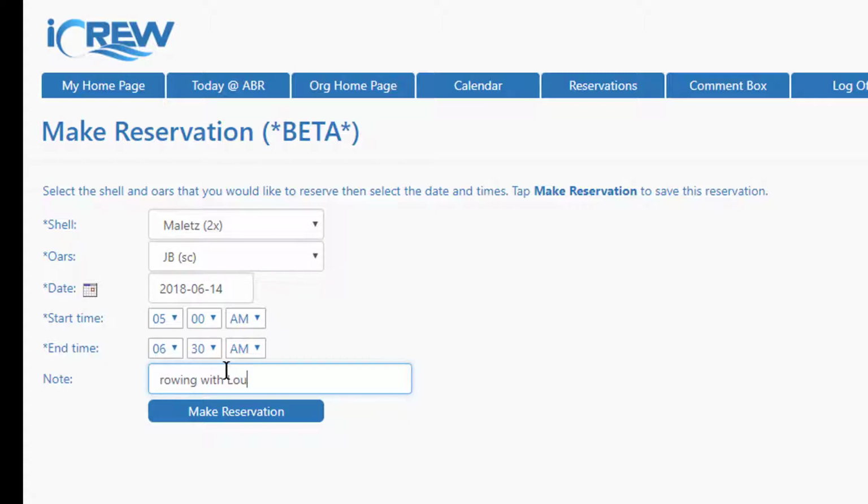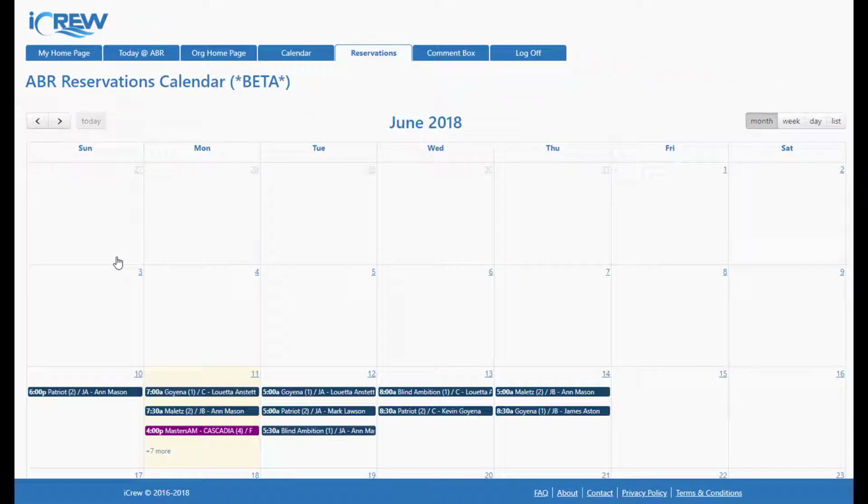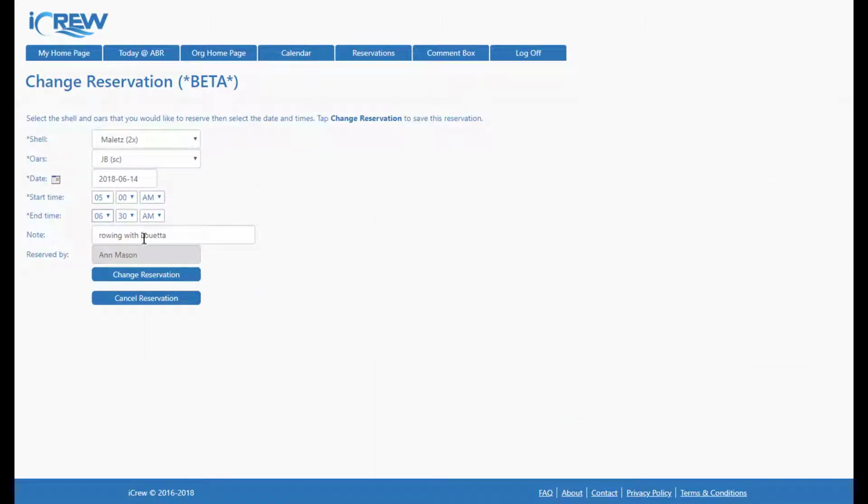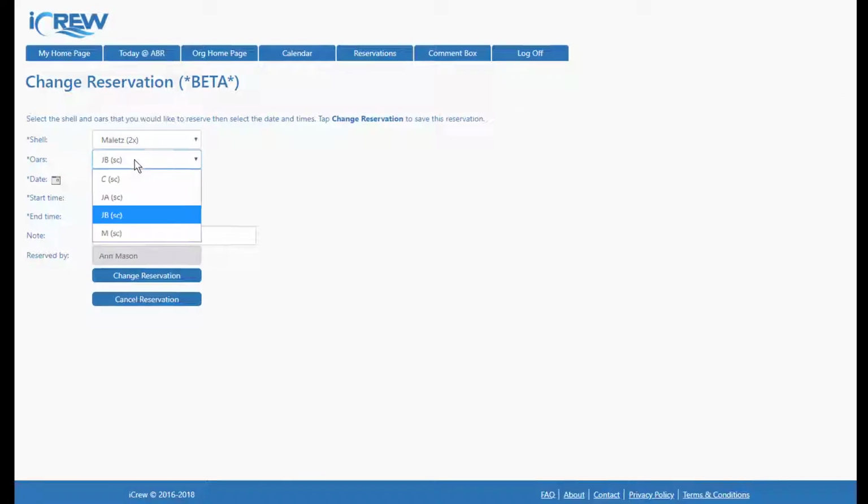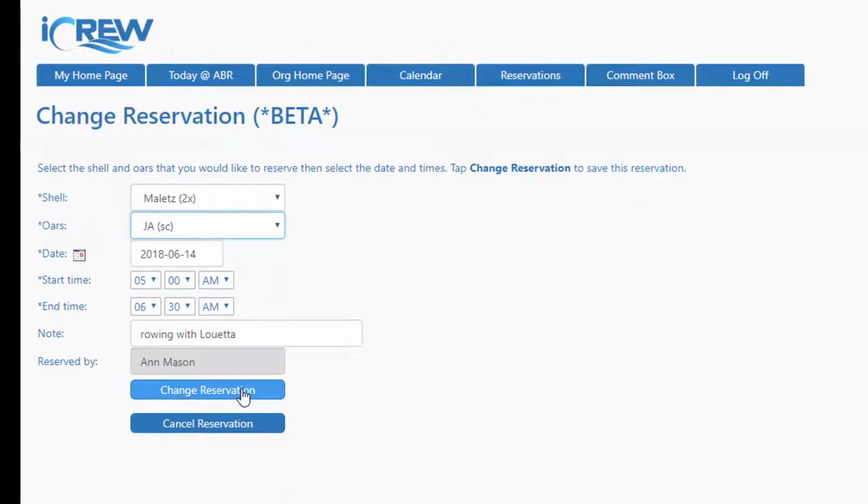with Luetta and click Make Reservation. Now you can see that reservation's here. If I tap it again, because I'm the one that made this reservation, I can make any changes I'd like. Maybe I want to take out the JA sculling oars instead.